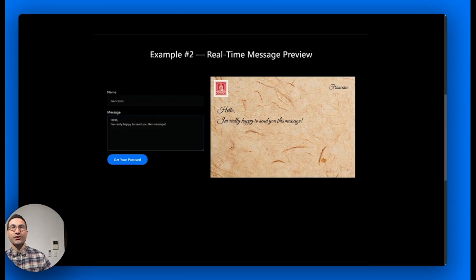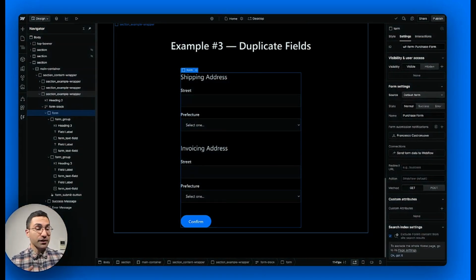And now let's move to the last one of our use cases. Example number 3 tackles duplicate fields, like an address confirmation in a checkout form. And here's how.